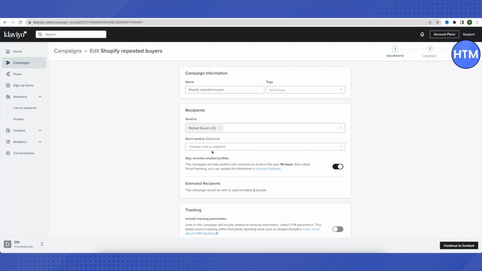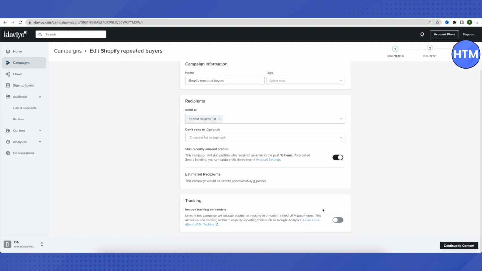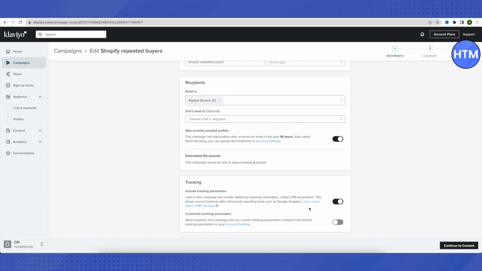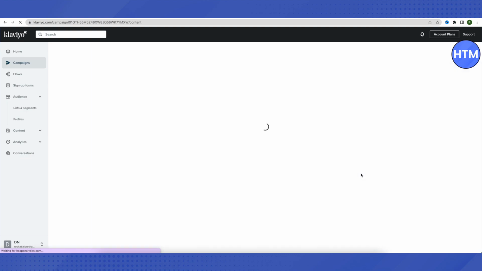After that, if you want your email not to be sent to certain people or a certain audience, then you can choose them over here too. After that, you can select all the other options, like tracking. You can just turn it on, and it will help you out in analytics. After selecting it all, you can click on the option of continue to content.